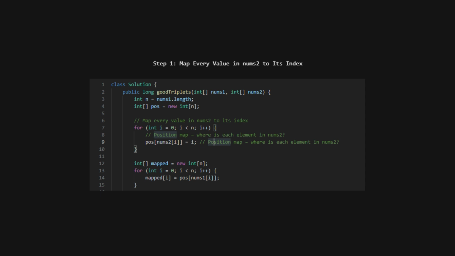So, for each value in nums1, we replace it with its index from nums2. This transforms nums1 into a new array where each number tells us where that value originally lived in nums2. Now both arrays speak the same language. The problem is now reduced to counting how many increasing triplets exist in this new transformed array. That's much easier than comparing two different maps at once.